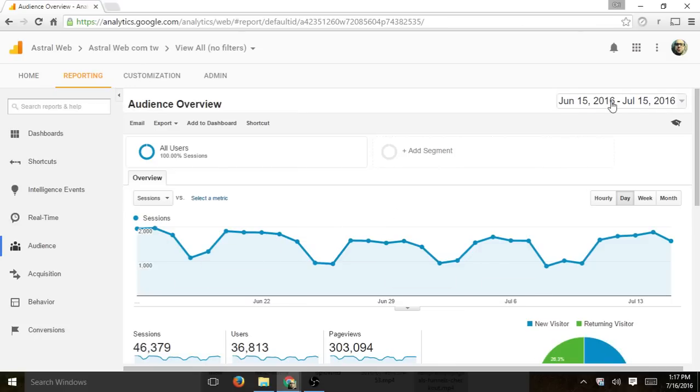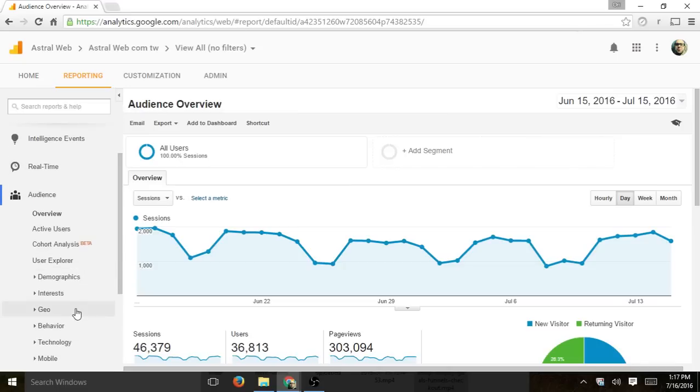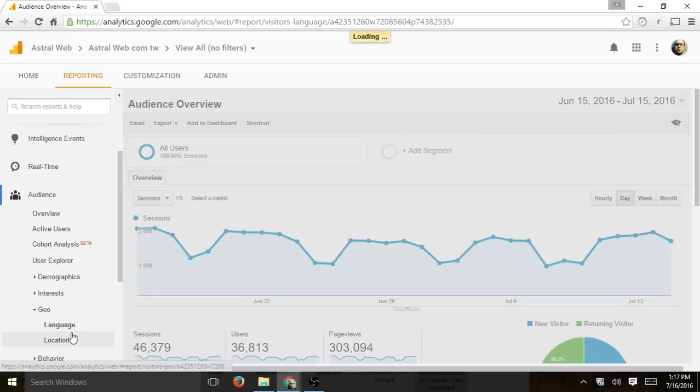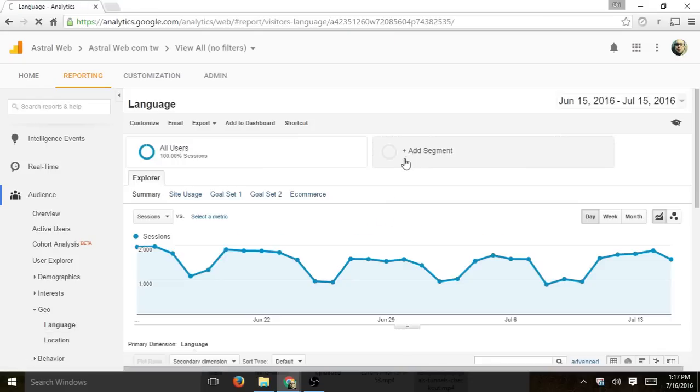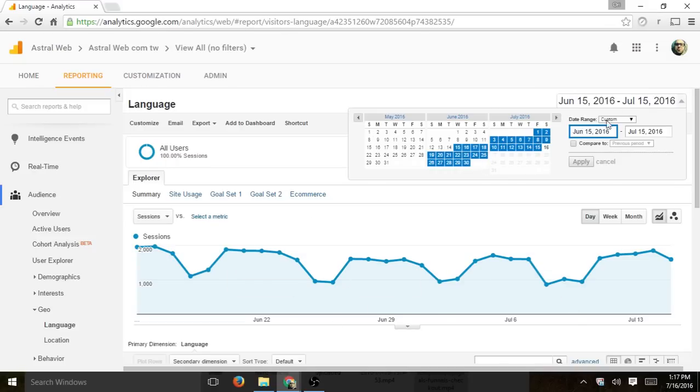So once you go to a specific page, for example, let's say we just want to understand the language that our visitors are using, we first have to ensure that the data we want to view is based on the right time frame. By default, it's always the last 30 days, but you can change that to yesterday, today, or any time frame you would like. I can go a year backwards, I can go one day, etc.